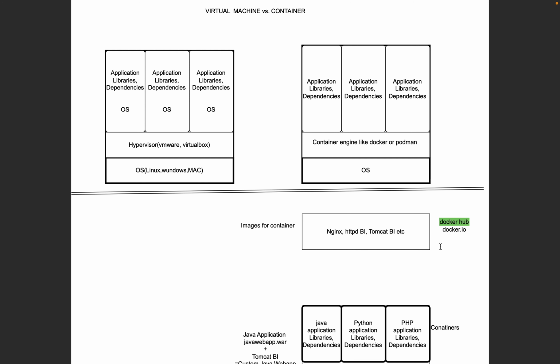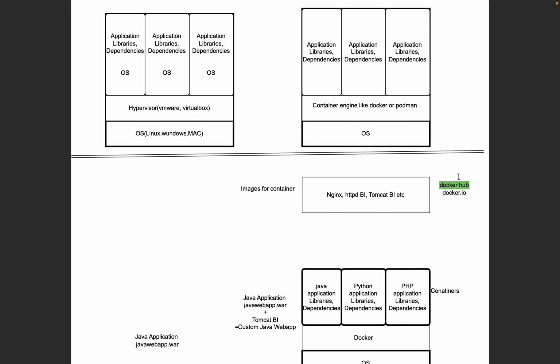Similarly, there is Quay.io, equivalent to this Docker Hub. Actually, Docker Hub is a hosted repository provided by Docker for finding and sharing the container images that we require. So nginx or httpd base images, or Tomcat base images. Okay, so these are base images.